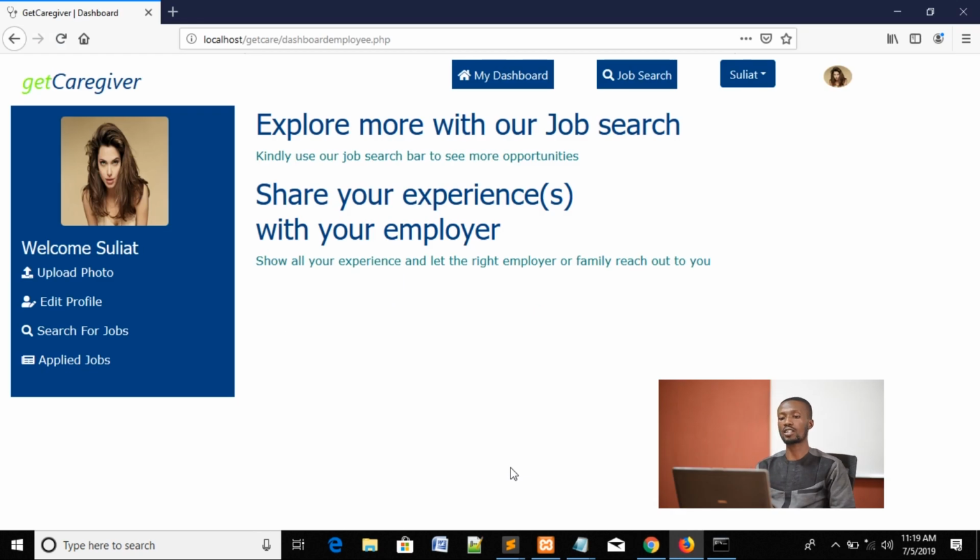That's everything about Get Caregiver for an employer, and also for people that really want to search for more jobs as a caregiver. And this is a very good platform for them to come in. That's all about Get Caregiver, and Get Caregiver will definitely be coming on all your search engines, and when you see it, kindly just patronize us. Thank you.